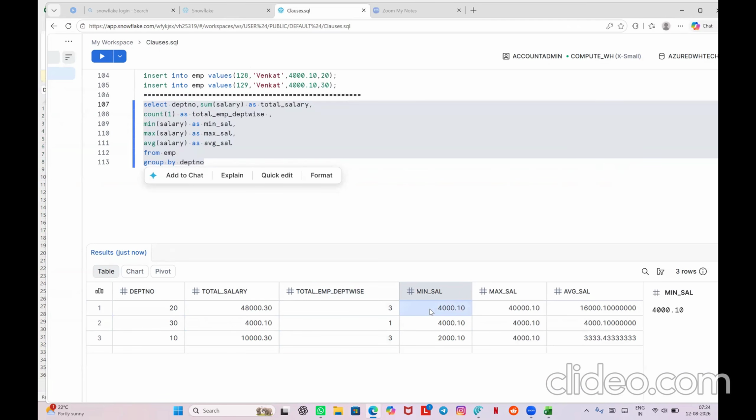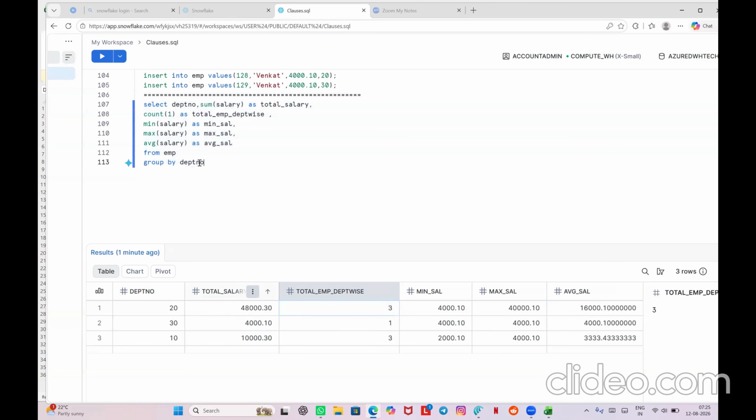Minimum salary in department 20 is 4,000. For 30, 4,000. For 10, 2,000. And maximum salary you see here. And average, you know how to calculate average? Total salary divided by the number of employees, right? We do the aggregation average so that you get the average salary of each employee. So like this we can use the maximum of department.